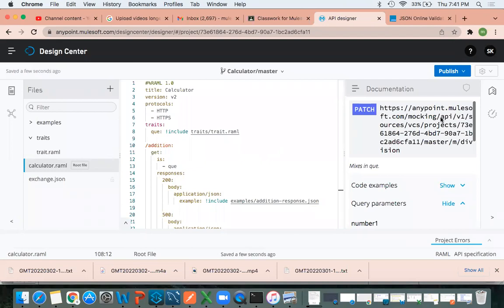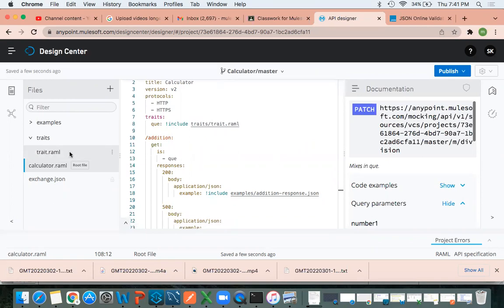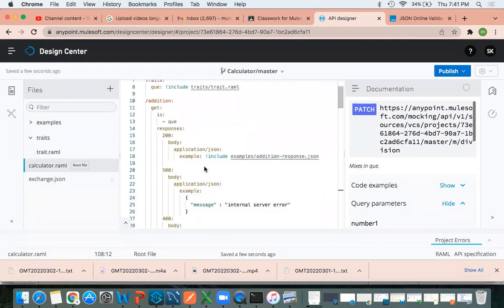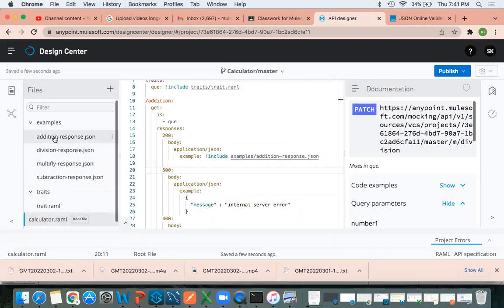Satya, go on mute. Sir, one doubt. Yes. Instead of writing all the matter here, we can write it in the example file. Yeah, you can keep it in the trait folder. You can call it so that we can optimize this. Addition separate, subtraction separate, like that. Yeah. This is a different response, right? You have to keep it in different files.